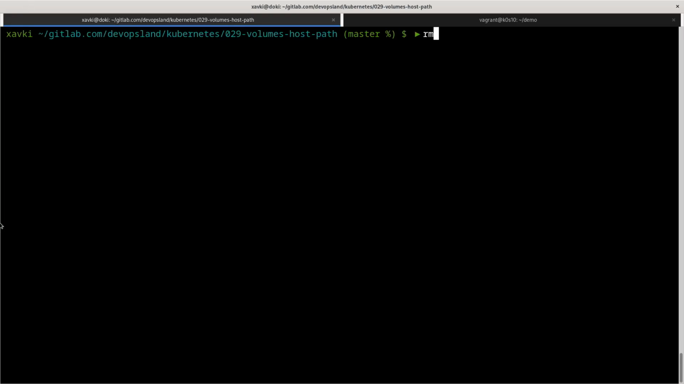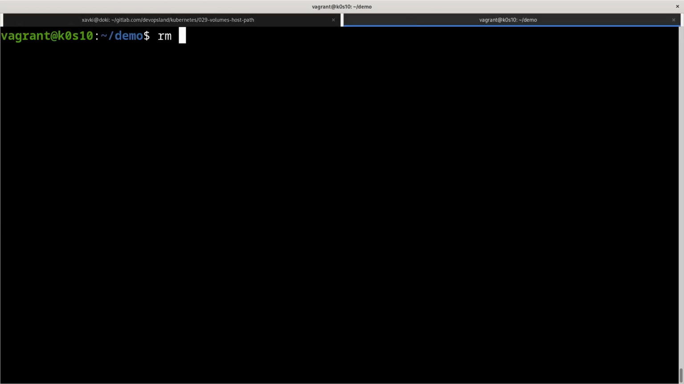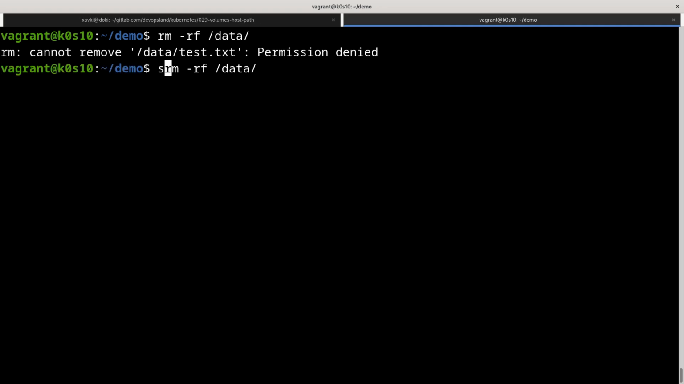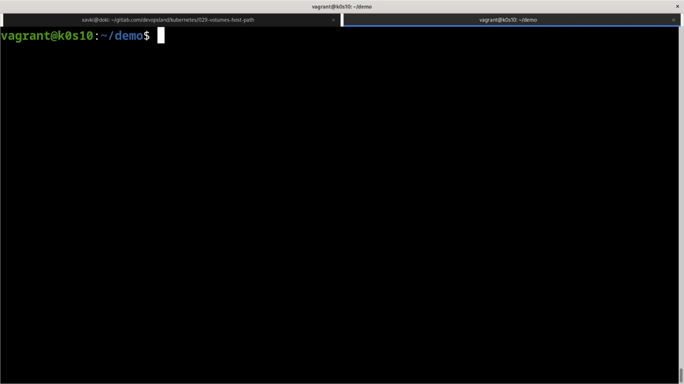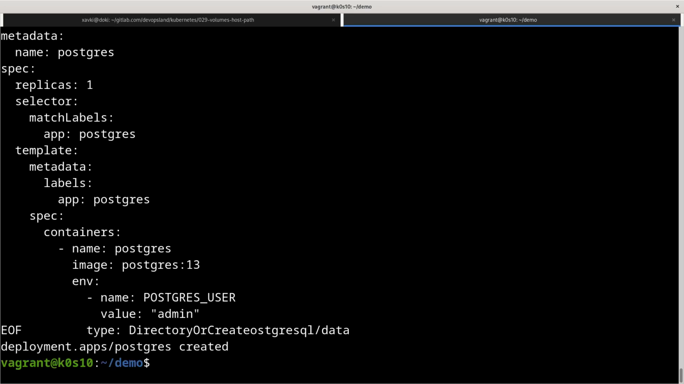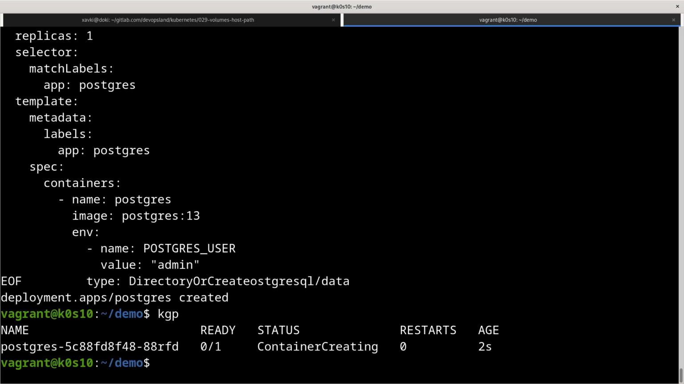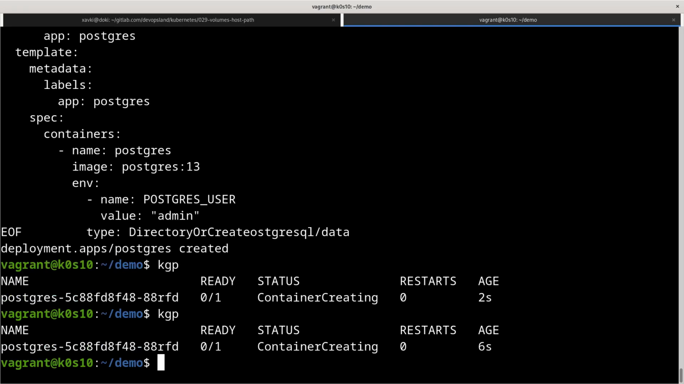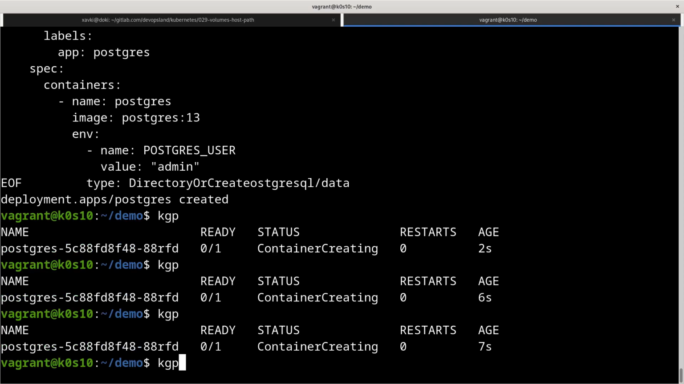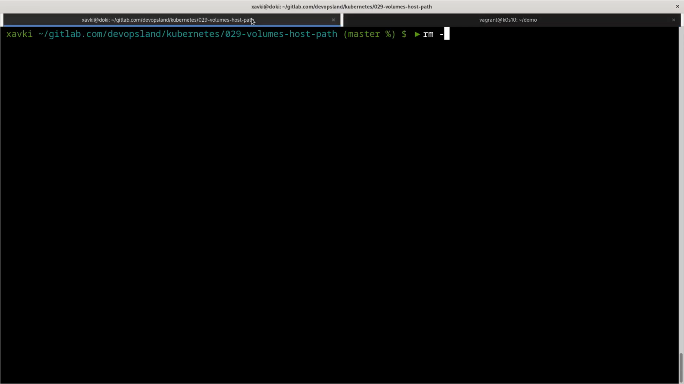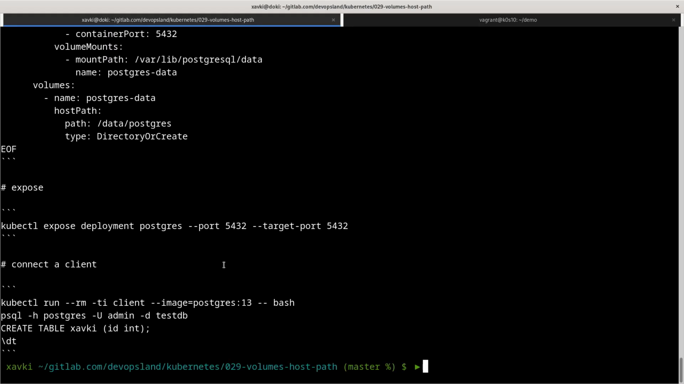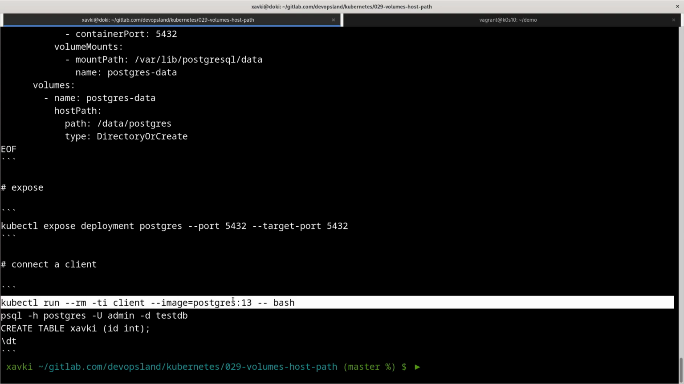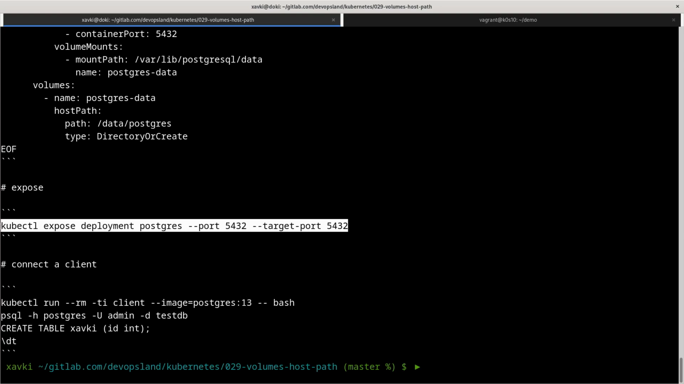So to do that, I can remove the -rf data directory, like that, with a little sudo, of course, and I can run my deployment. So kubectl get pod, I can see that we want to pull the Postgres deployment, and we can connect inside it. I think I just copy some stuff.